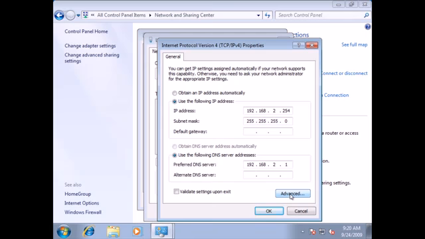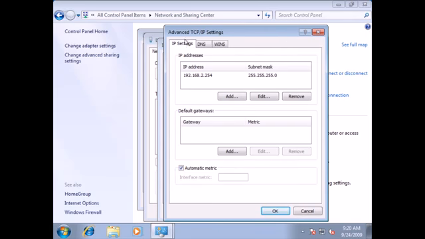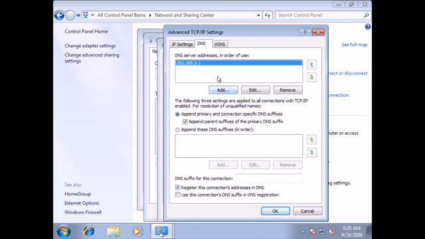Now we can also go on Advanced. Advanced allows you to assign more than one IP address, more than one gateway, more DNS servers. We can also deal with DNS search order. What a DNS search order is: if right now I look for a machine called instructor, it assumes that instructor is on the same domain or has the same fully qualified domain name as my machine.